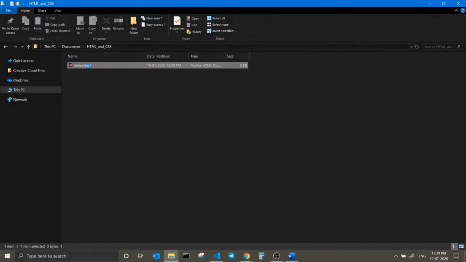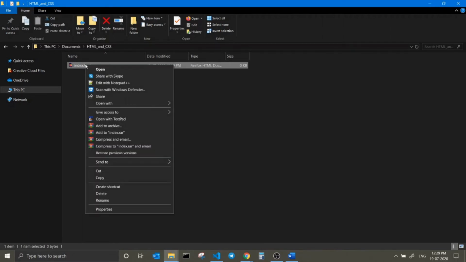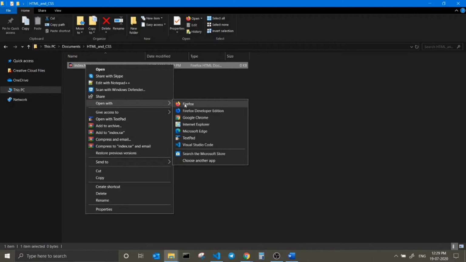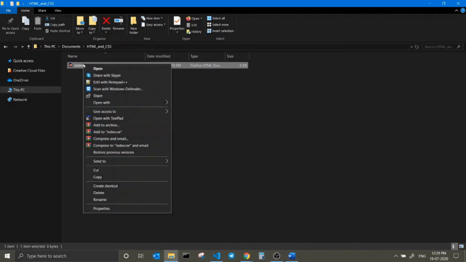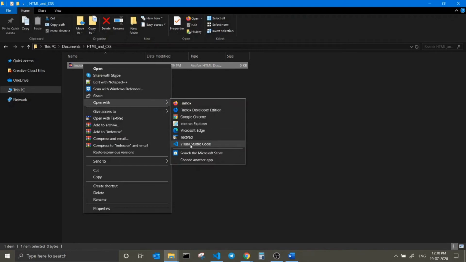So let's open this web page in the text editor we have downloaded, that is our VS Code. For opening this in VS Code, you have to just do one thing. You have to just right click it and choose the open with Visual Studio Code option.